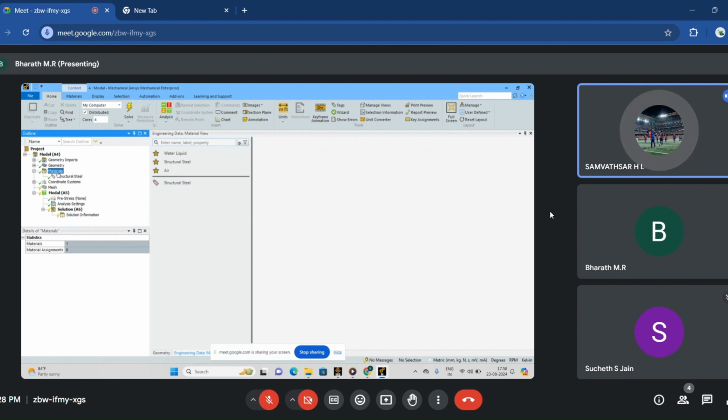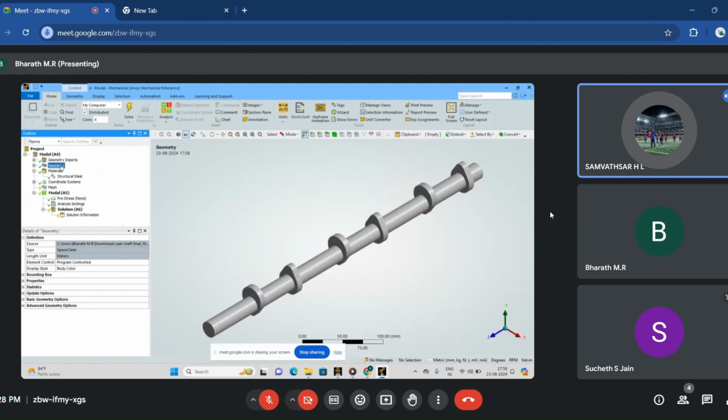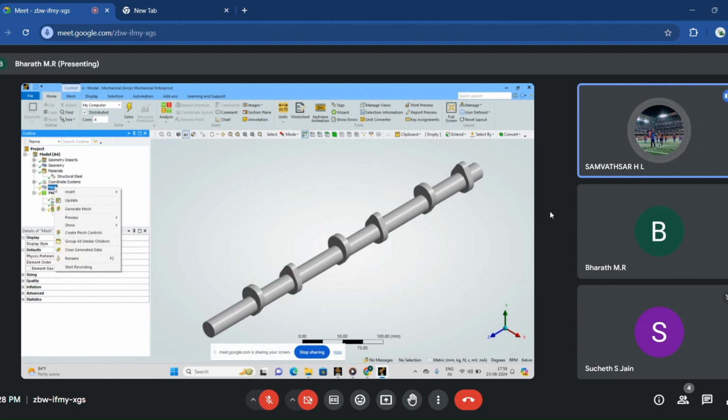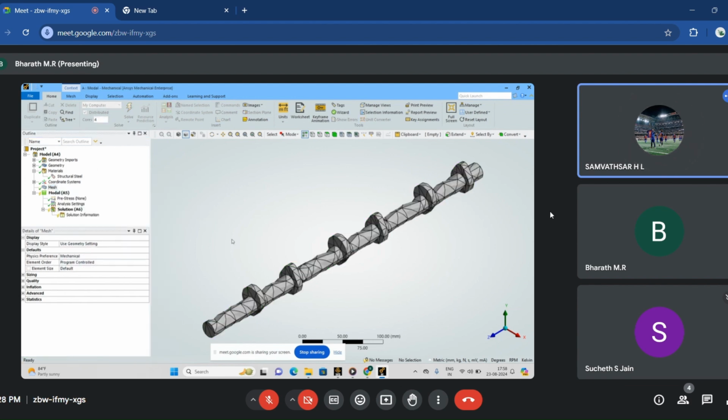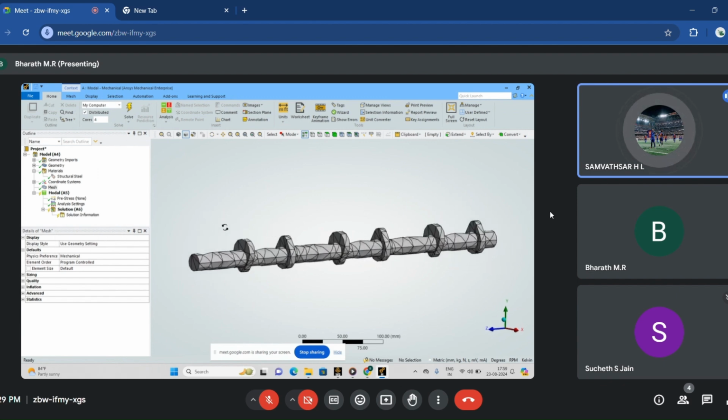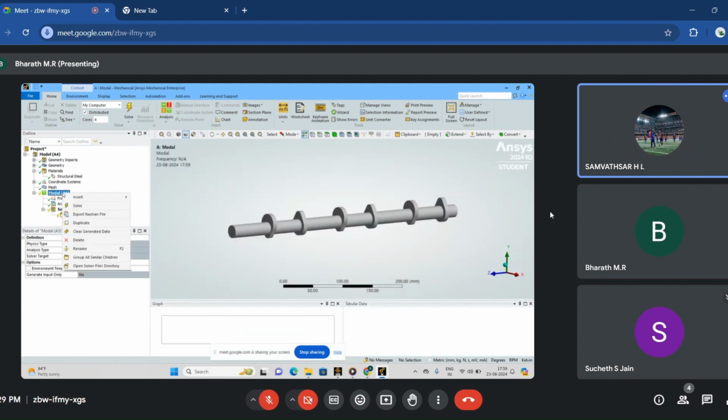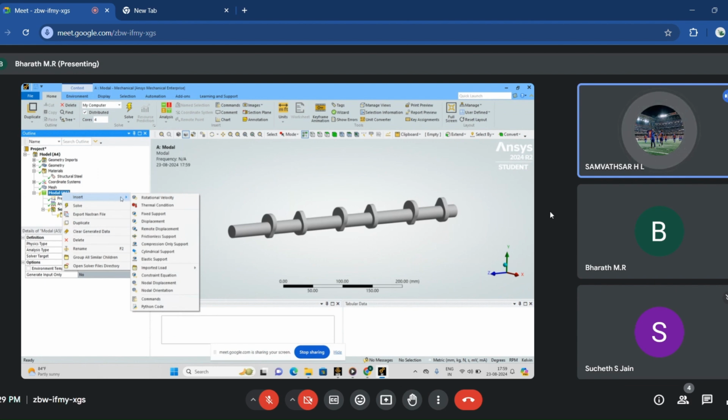So once we're done with this, let us put on the constraints that we'll be applying on the camshaft. Before that, let us go to mesh, right click on mesh and generate mesh. Once the mesh is generated like this, now let us put our constraints. Let us go to model, right click, insert and put remote displacement.